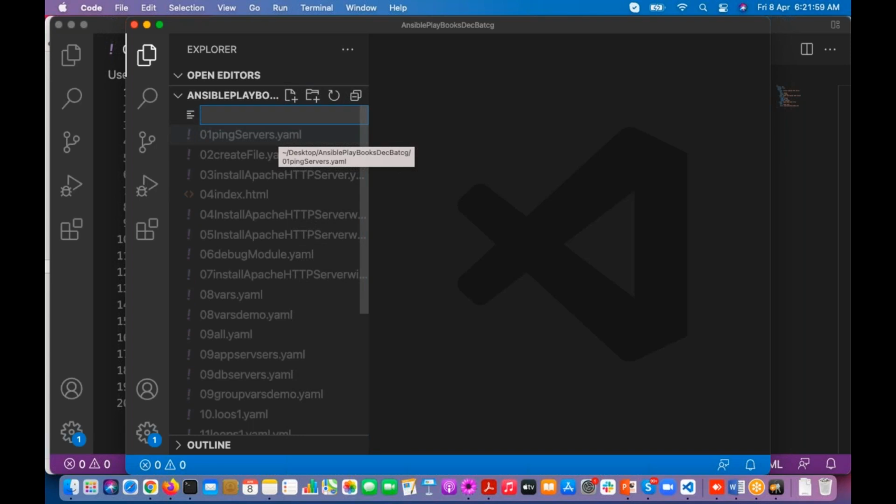Not sure about yesterday's one. What is the file name number which we have given? I think 10, right? So I'm going to name it 11 loops dot YAML.